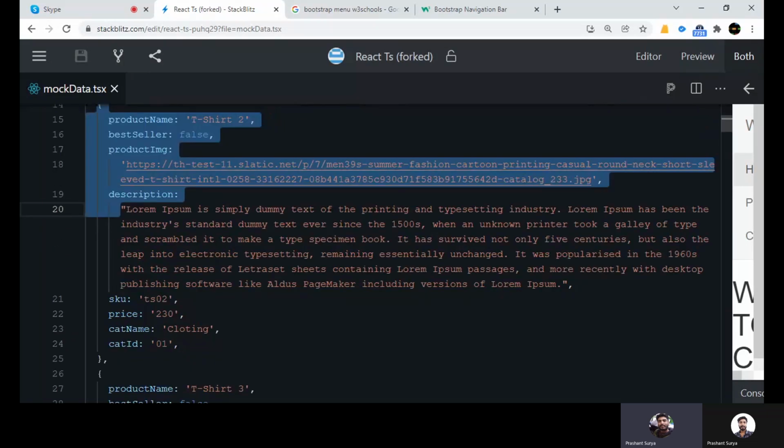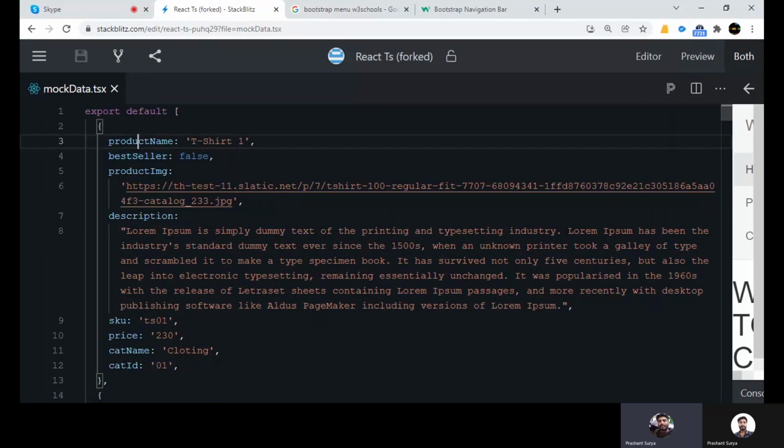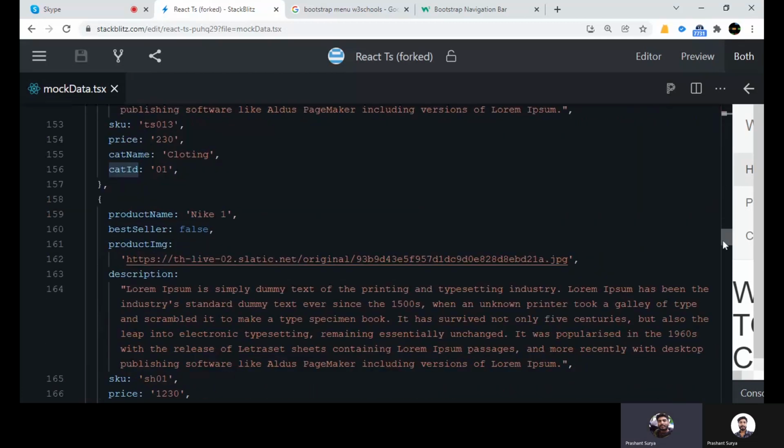In one product you can see we have a product name, best seller true or false. This is basically a flag which tells that this product is a best seller or the recommended one. Then product image, description, SQID which means unique ID for the product, price, category name, and category ID. So we have multiple categories and an ID for each category. Like you can see it's for clothing.